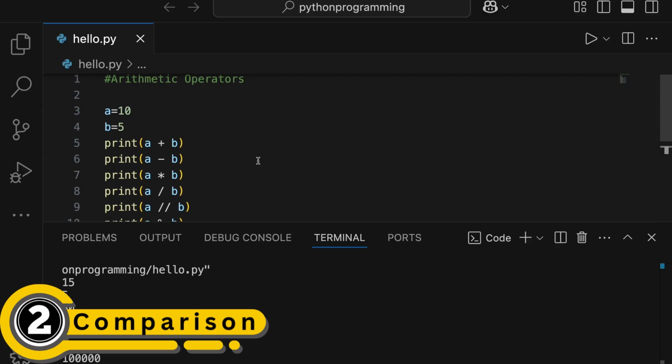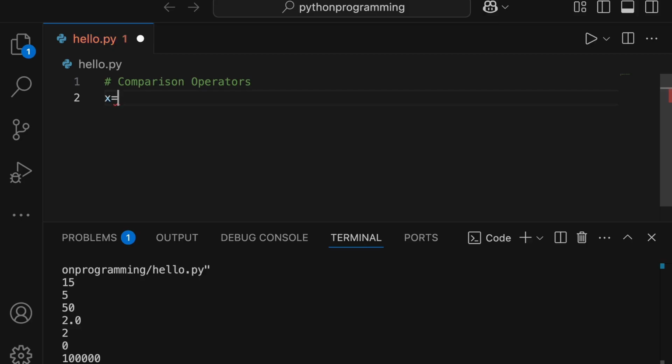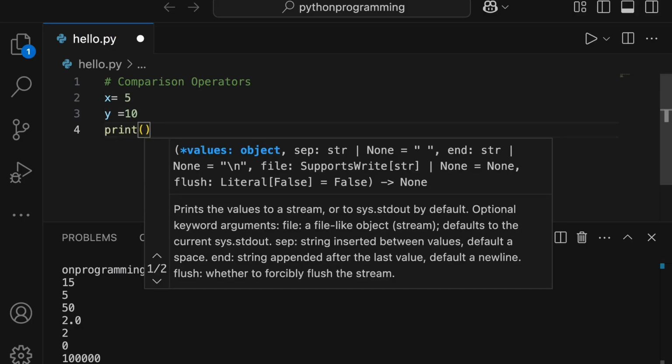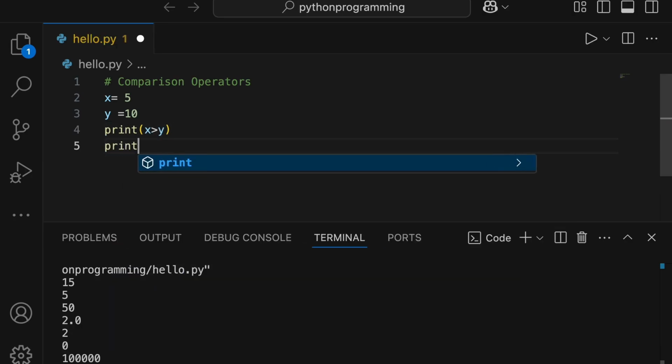Now let's go ahead and see comparison operators. These return true or false. Let's take two numbers. So let's print and check these operators. I'll first do a comparison. If x is greater than y, this should return false, but we'll check it later. Let me just write it.